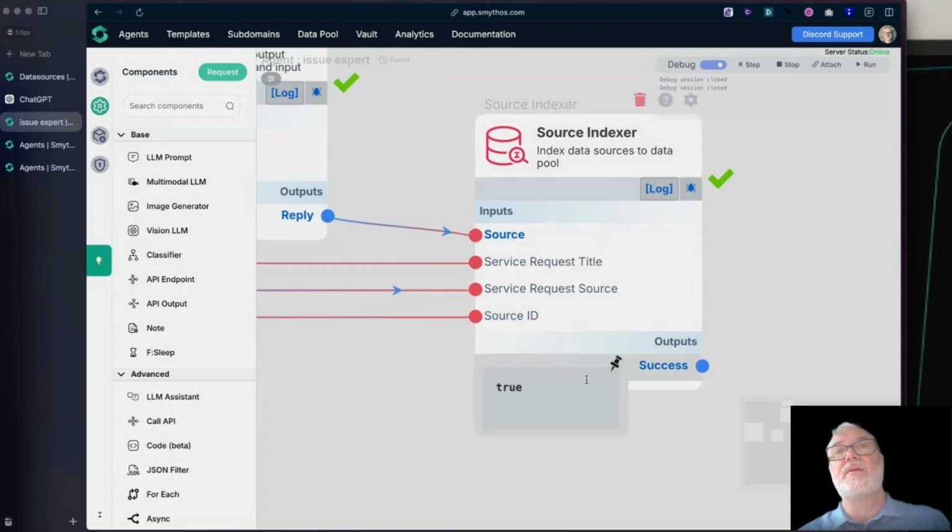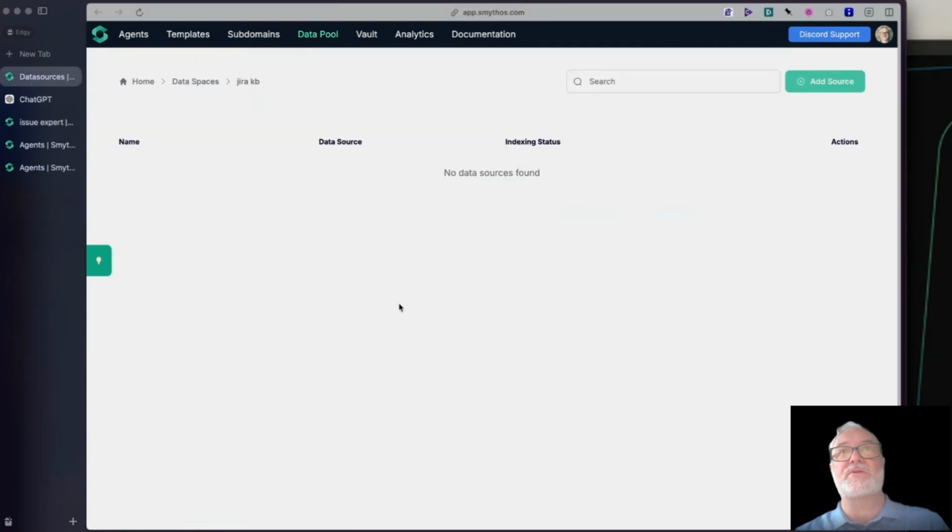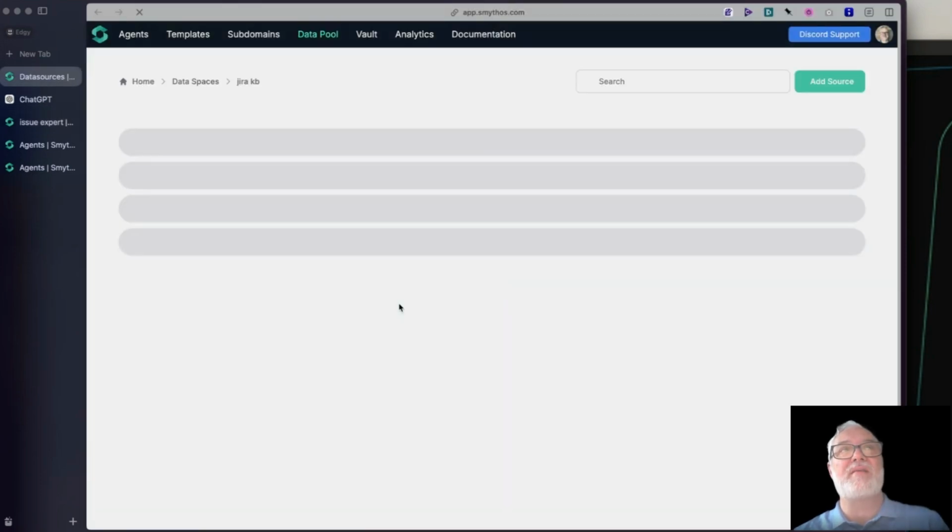All right. So now what we should see when we take a look at our data sources over here, everybody pray that demos work the way they're supposed to.